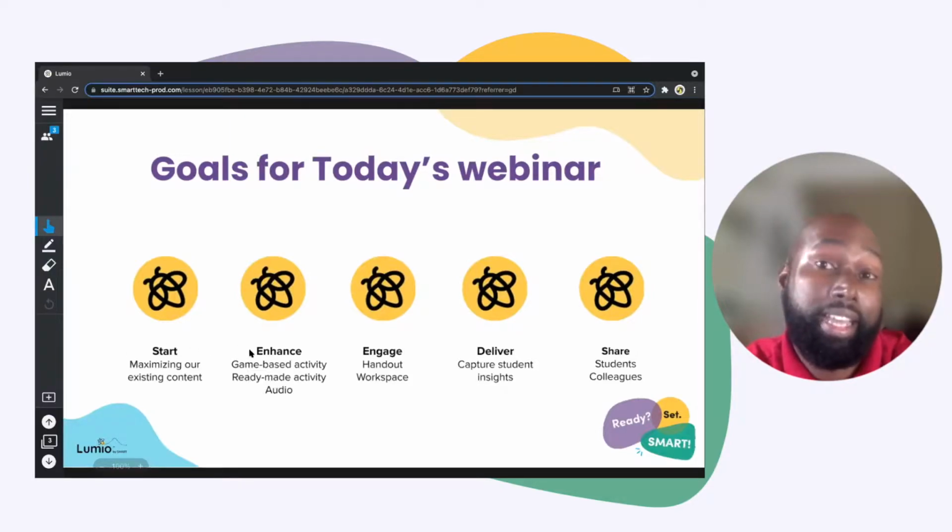Then we're going to enhance that by looking at some game-based activities. When I think of games, I think of how they could be used to really drive the point home with a previous activity. So I'll be showing you how to build onto what you already have using the game-based activities.